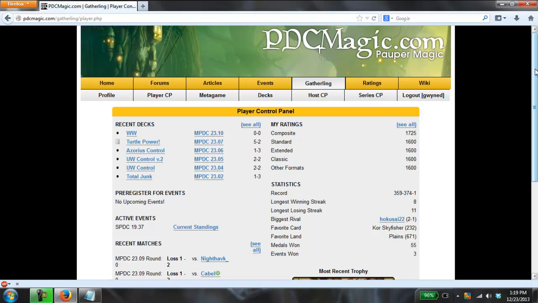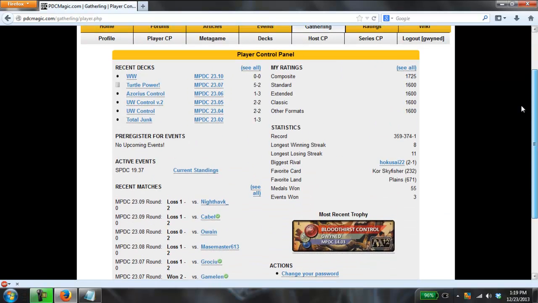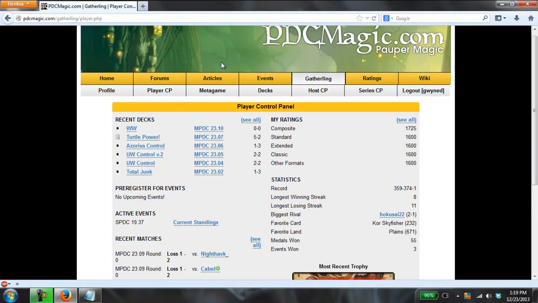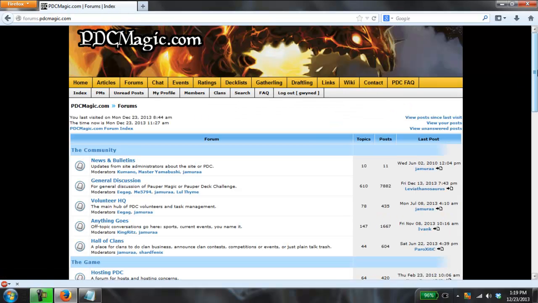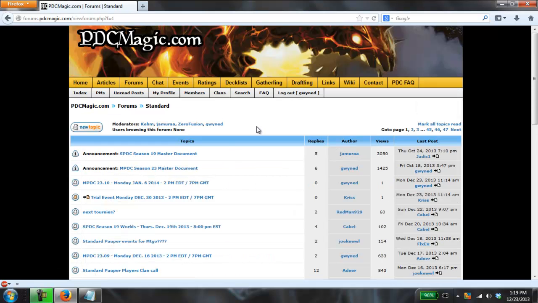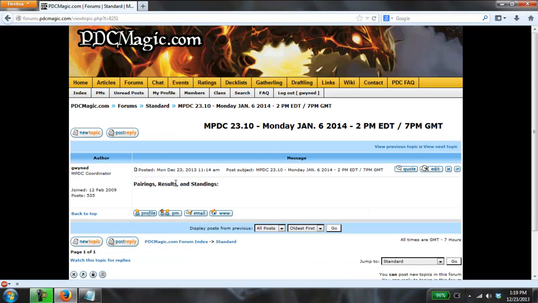You will not be able to see any of the standings or anything directly from Gatherling. Instead, what the host will typically do is use an entry on the forum. So let me show you that next. This is the way it works for MPDC in particular. If you go to the forums, then scroll down to the standard event section, you can then scroll over and find whatever event in question it is, and check on it here.